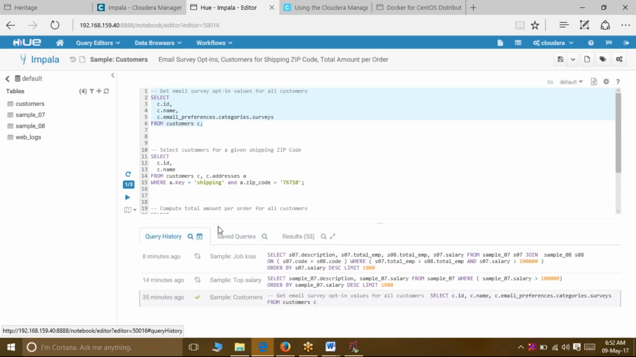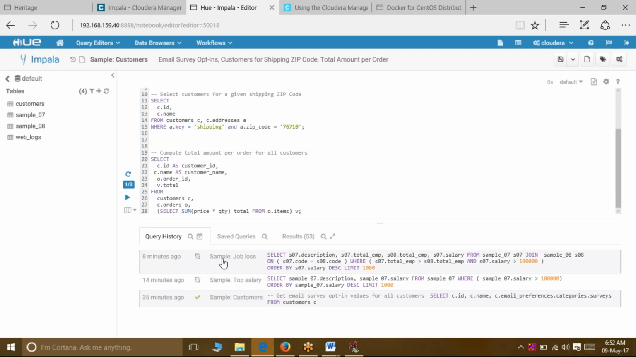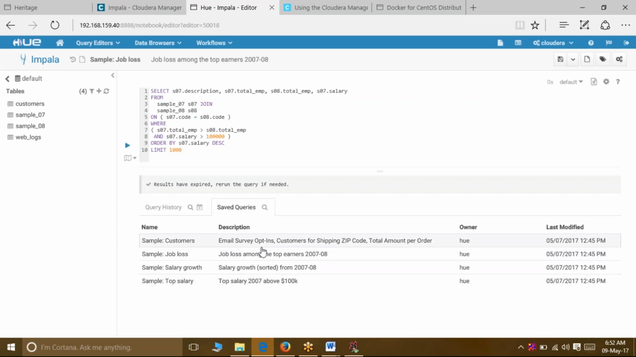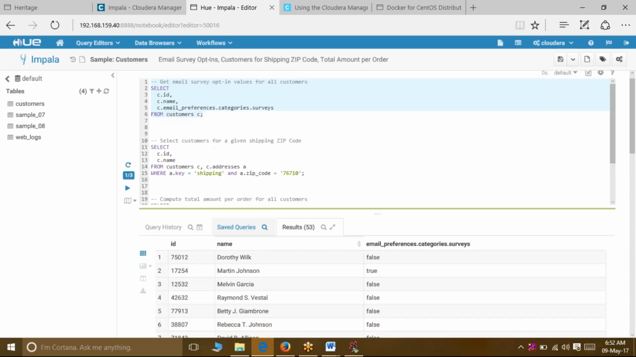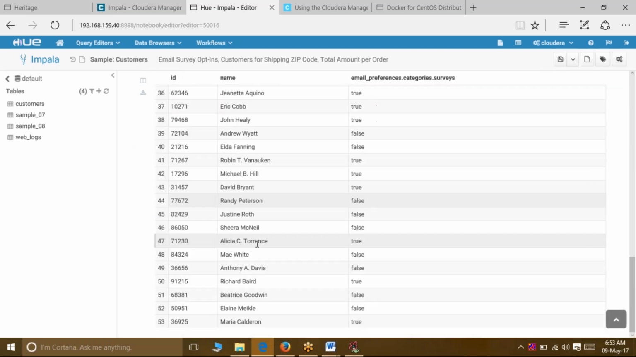In the query history, you take this one, what all the queries that are being executed, the results have expired. Rerun the query if needed. But if you see this one, for this customers, the data is available for that. The result is available.